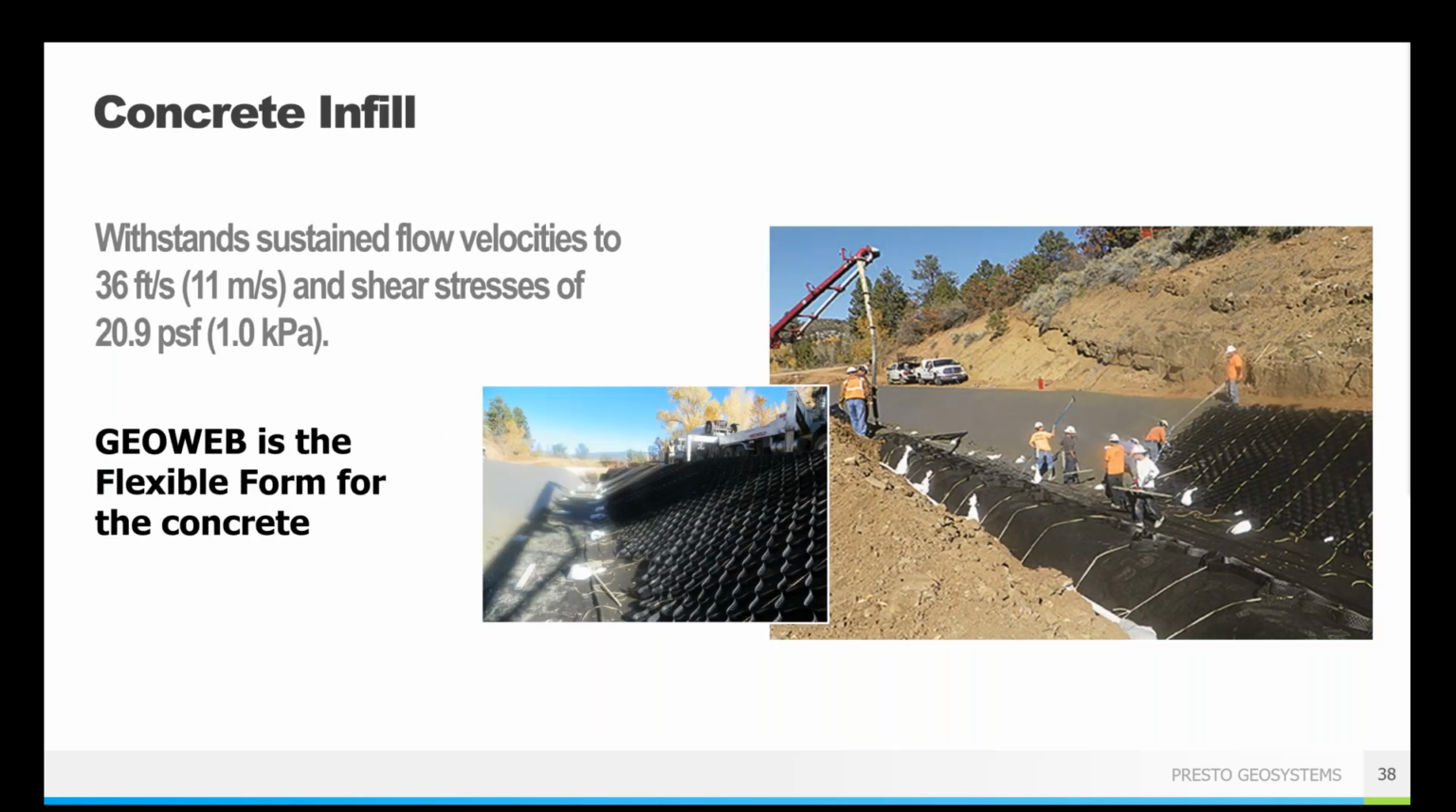And then you can have concrete as the infill material. We have testing to show that it withstood velocities of 36 feet per second. The only reason we have that number is because that maxed out the flume at Colorado State University. Their flume actually overtopped. We were just spilling water over the top of the flume, couldn't get the water to flow any faster. So basically we take this as confirmation that when concrete is used, even under the most extreme flow conditions, this GeoWeb system is going to be something that holds everything in place. You're not going to have to worry about degradation, anything like that.